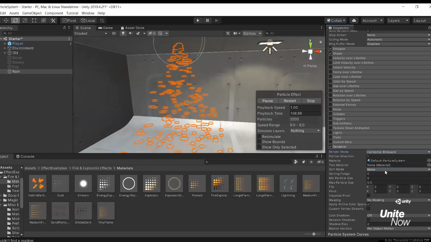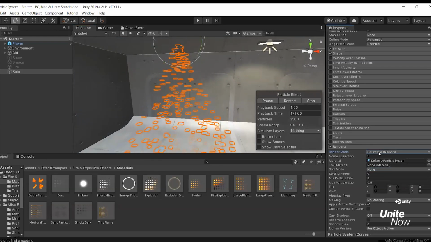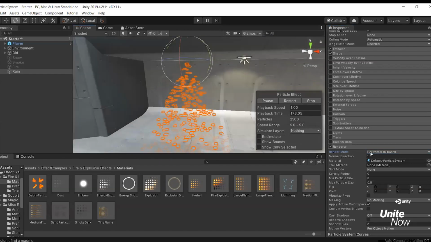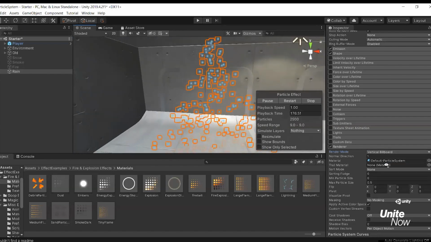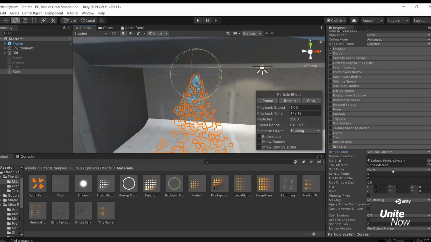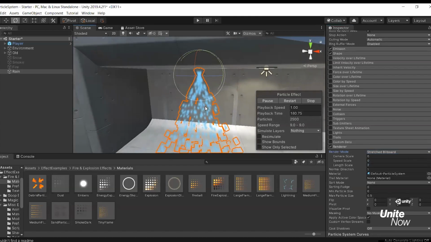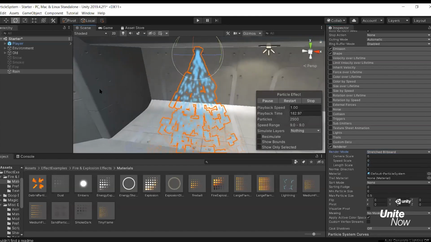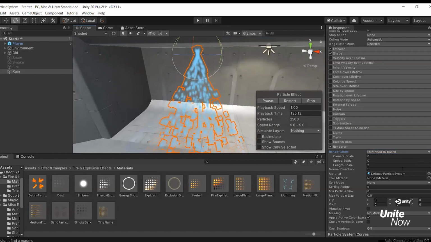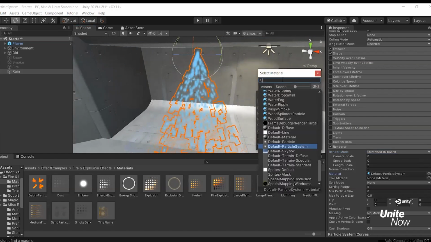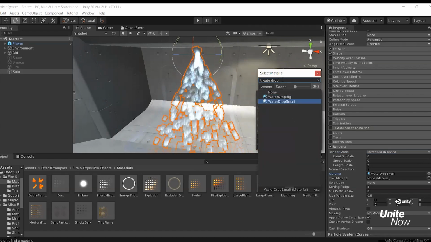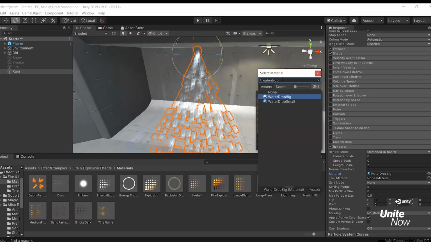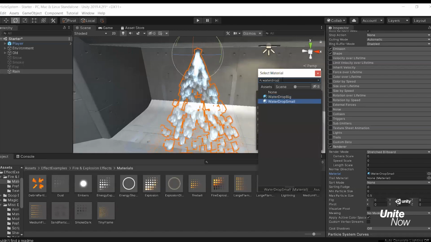Or we can stretch it horizontally, or have a horizontal billboard, so it's always rotated, and vertical as well. So a few different parameters for us to play with. We're just going to use stretched so that it elongates the particle. And then let's go ahead and add our water drop material. So I believe there is something called water drop small. So we could either use water drop big or we use water drop small.